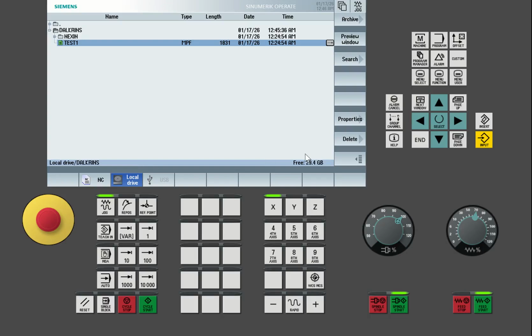Yes, welcome to this tutorial. We want to use Siemens Sinumerik, the controller for numeric machines, to create a program using ShopTurn. So let's go one by one.